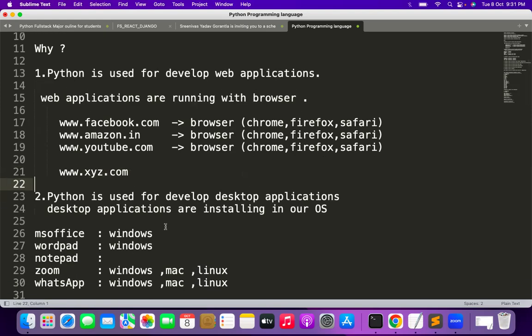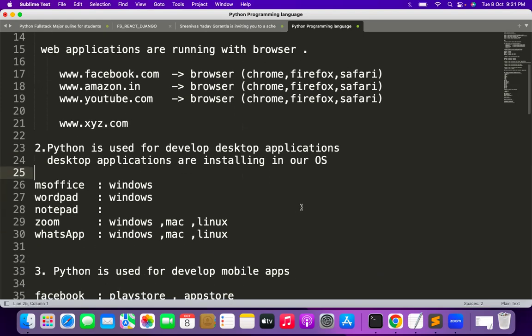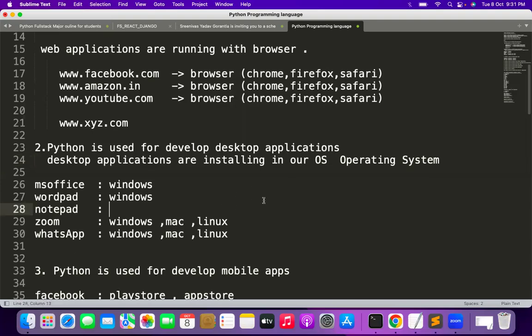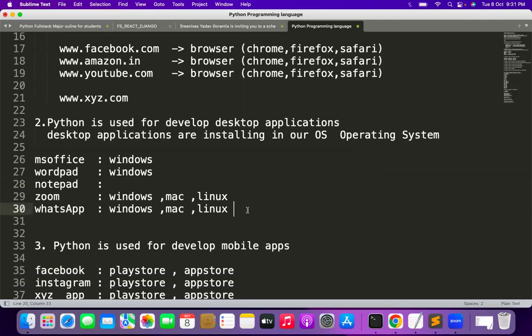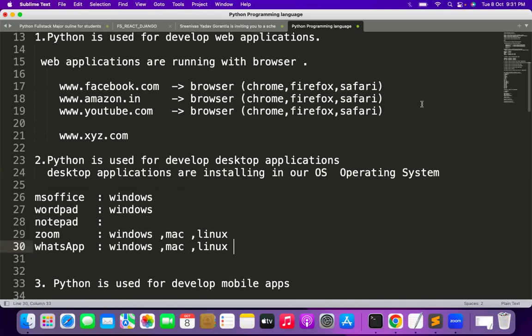And Python is used to develop desktop applications, like MS Office, WordPad, Notepad, Zoom, WhatsApp. These are applications that are installed in the operating system. Desktop applications are installed in your OS, where OS means operating system. Applications installed in your operating system are called desktop applications, while applications running through a browser are called web applications.